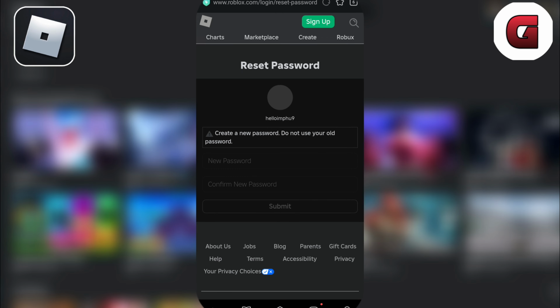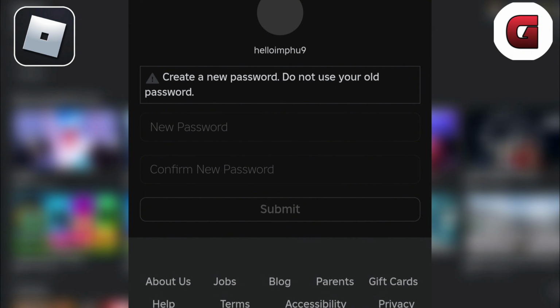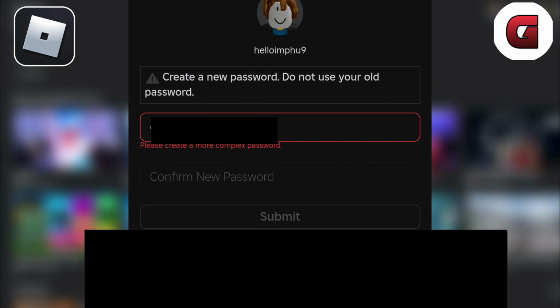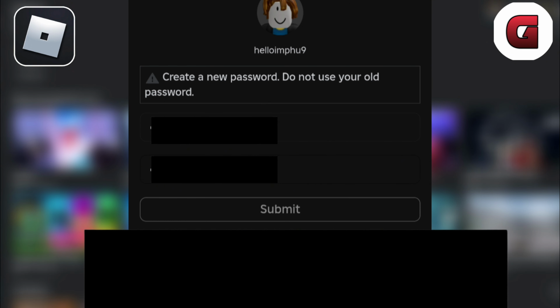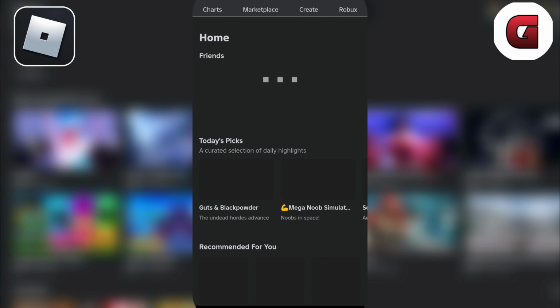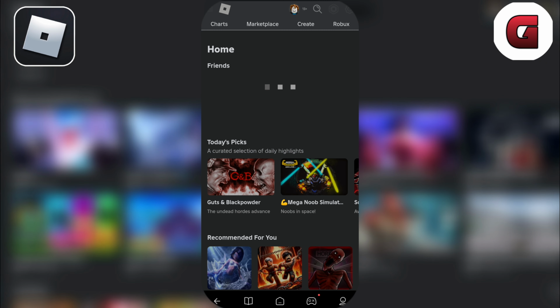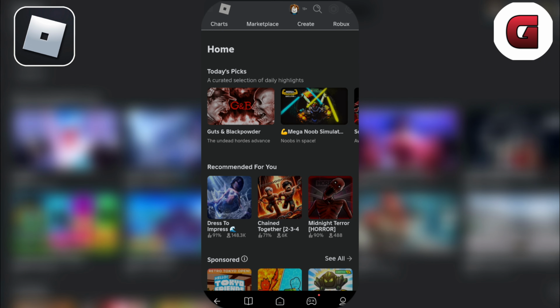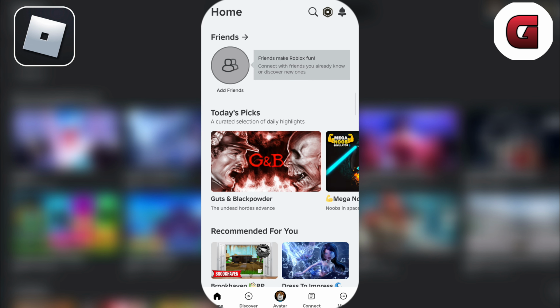And after that, you can now finally enter the new password that you want right here, and make sure to not forget it so you won't need to do this process again. And once you're done entering your new password, you can now tap submit. And after that, it's done. Congratulations, your Roblox account will now be logged in, and your password will now be changed to the one that you entered. And so that's just how you do it, guys.